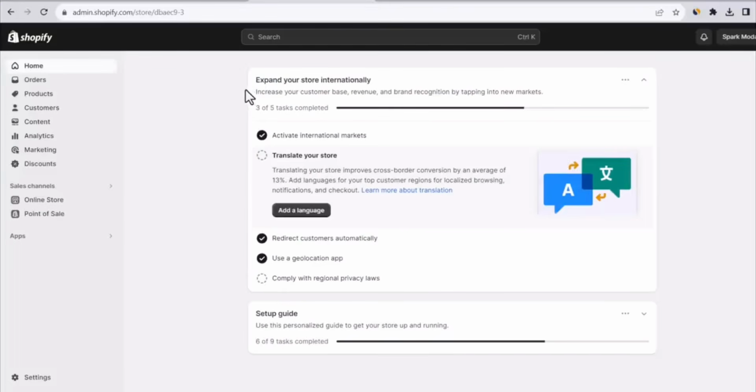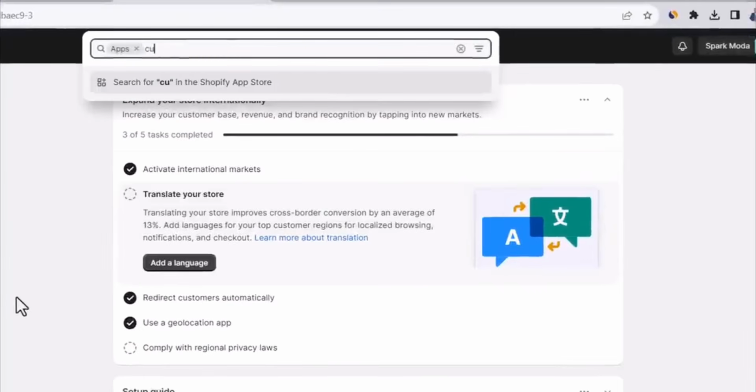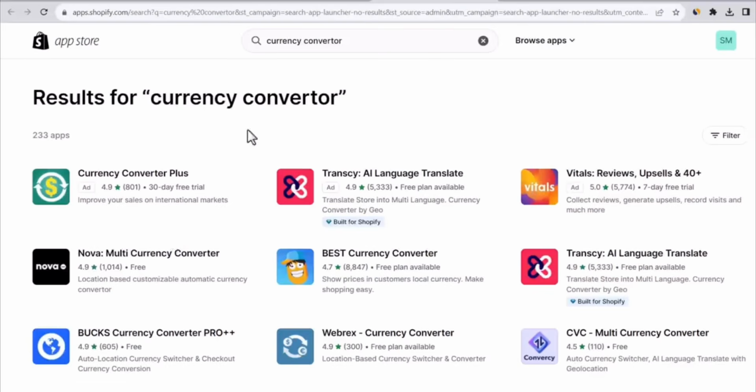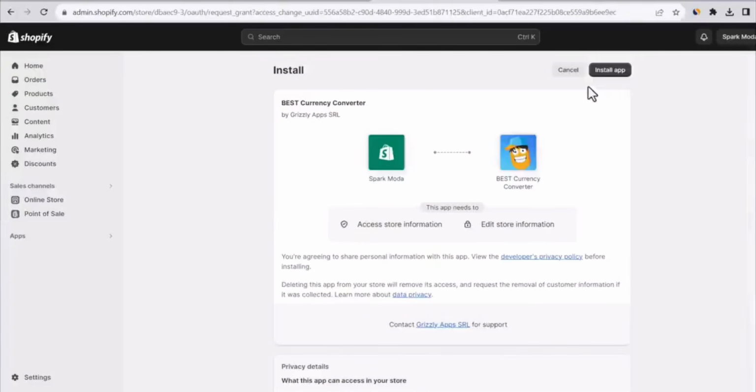In this step, we will add important apps to our store, which will help us increase sales. The first app is Currency Converter, which will allow customers to see prices in their local currency, and hopefully buy more. To add this app, click here on Apps, search for Currency Converter, and click Enter. Choose this high-rated app, Best Currency Converter. It's the best for currency conversion. Click on Install, and then Install app here.